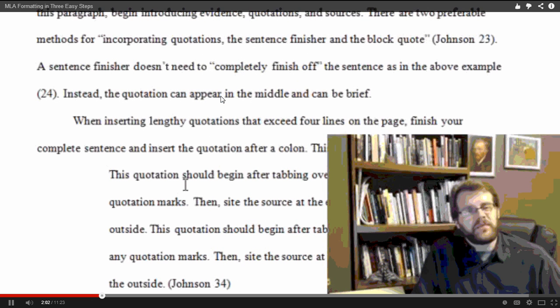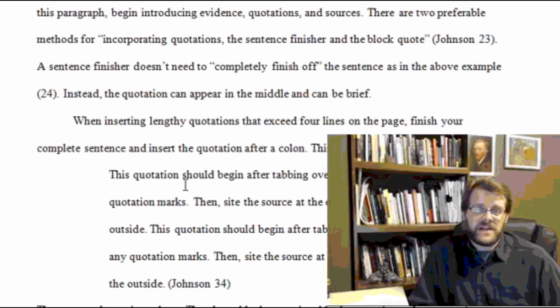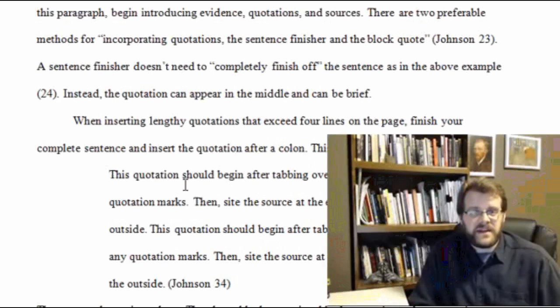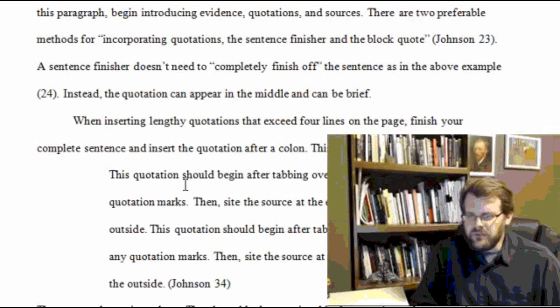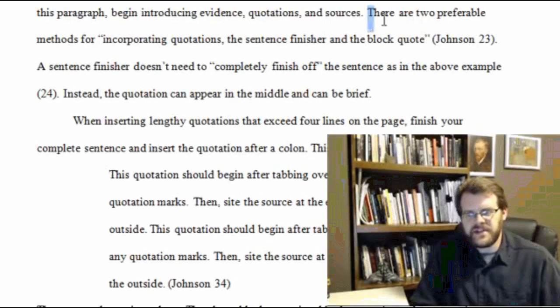In your paper, a citation doesn't have to be a quotation. It can be a paraphrase or an idea taken from a source that you want to give credit to. But here I have a couple of examples of quotations. I have the sentence finisher and the block quote. If we take a look at this sentence here, it's a good example of the sentence finisher.